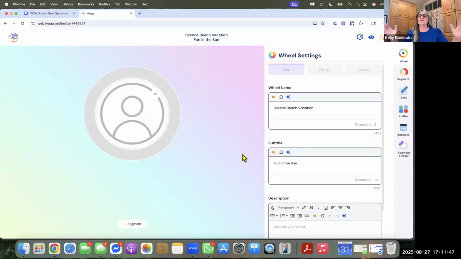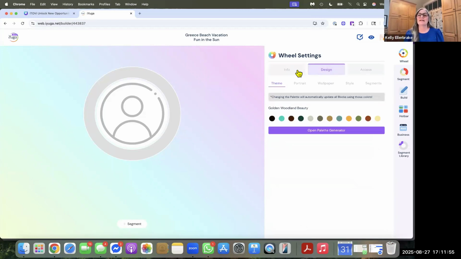Now, there's no colors there. Well, that's because it doesn't know which colors of the palette I want to use yet. So what I'm going to do is I'm going to go into design, info, design, and access. Design is all the pretty things. It's the color palette generator. That's called the theme, your theme of it, okay?